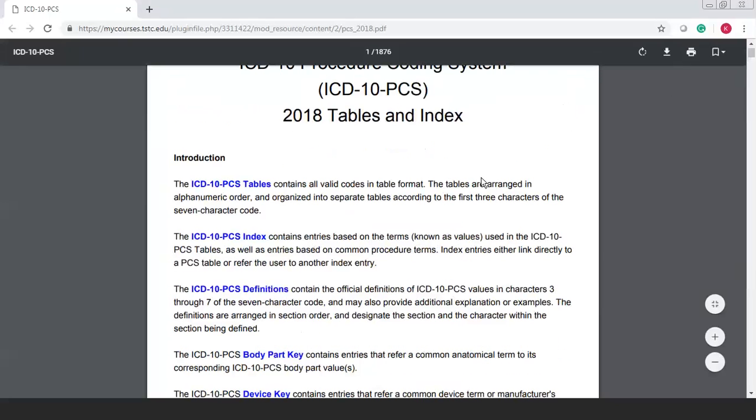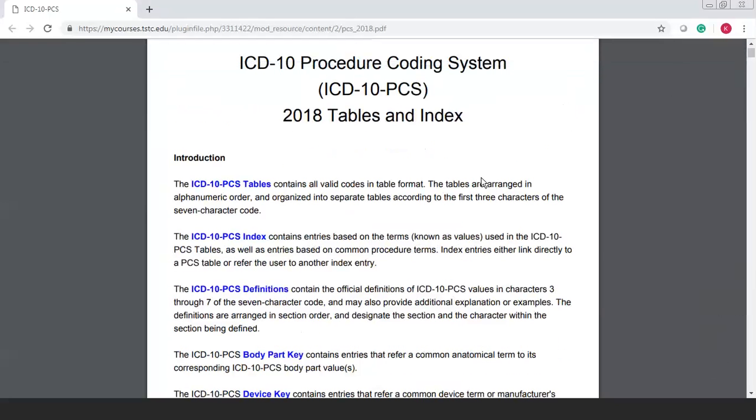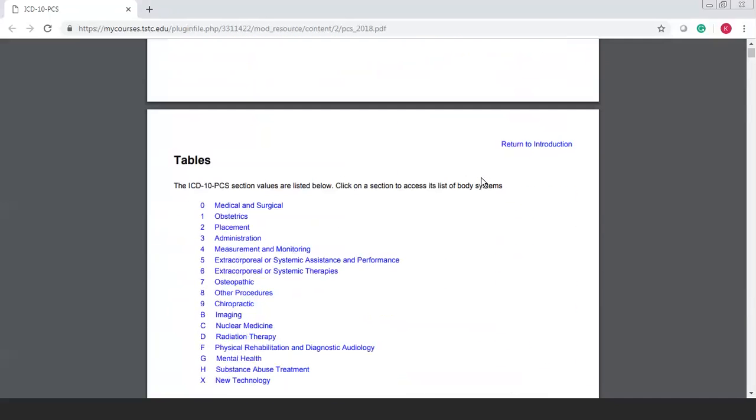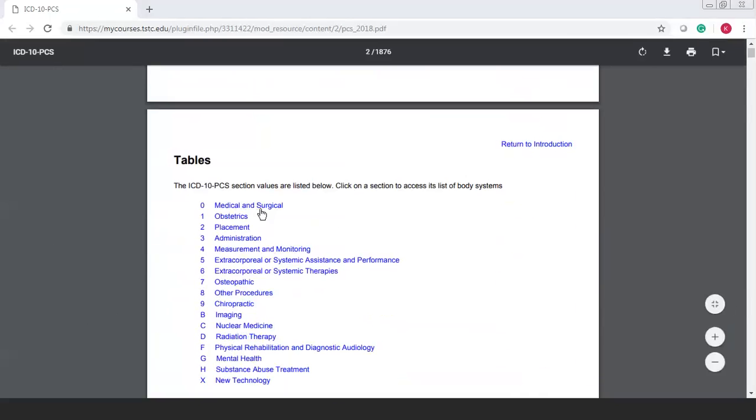You can see how this can be very, very helpful to you over the next 3 weeks. Okay? Now, let's go to tables. This is where you would normally start. Let's look at what we're doing this week. We are doing medical and surgical sections and OB. So we're working on these 2 sections right here, medical surgical section and obstetrics section. So let's go to the table.